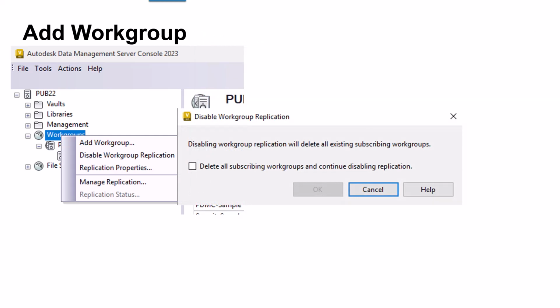Disable Workgroup Replication. This will tear down all subscribers by removing their database and leaving just their file stores. It will turn a publisher into a single site server. This is the nuclear option to completely removing SQL replication. So it has a number of options that need to be selected before it's executed.